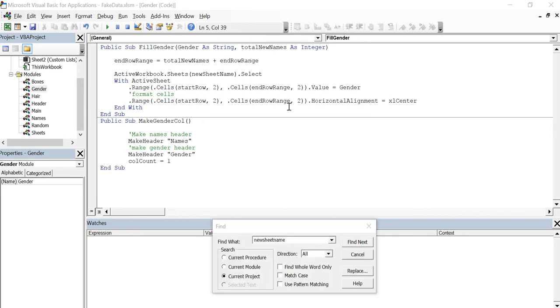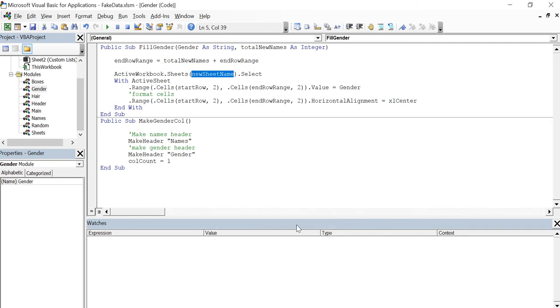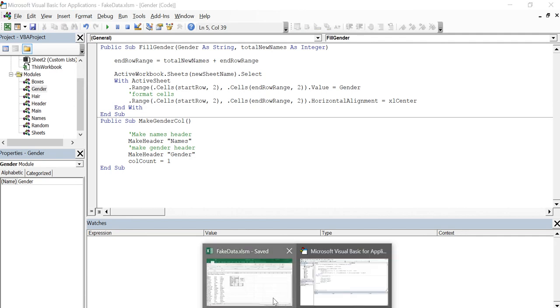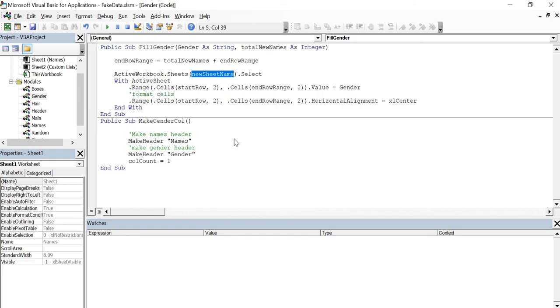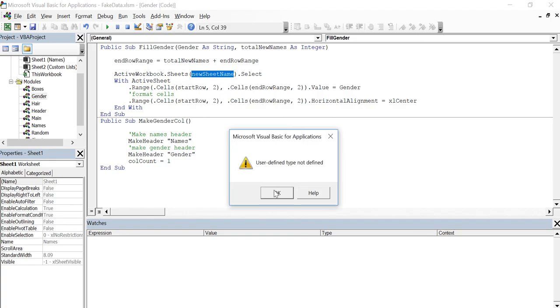Okay, so I think I got it all here, and I'm going to hit cancel real quick on that search. Let's try to run this and see what we get here. Hopefully we get exactly what we had before. Okay, now it's saying user defined type. So let me troubleshoot this.